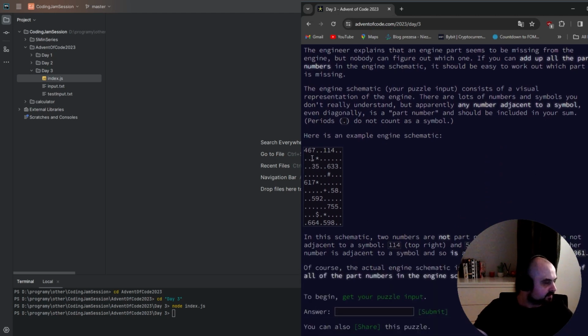So we've got an example of an input. In this schematic, two numbers are not part numbers because they are not adjacent to a symbol: 114 and 58. Because we've got a star, and this is not adjacent, and 58 is not adjacent to any symbol as well. Every other number is adjacent to a symbol, and so is a part number. Their sum is 4361.